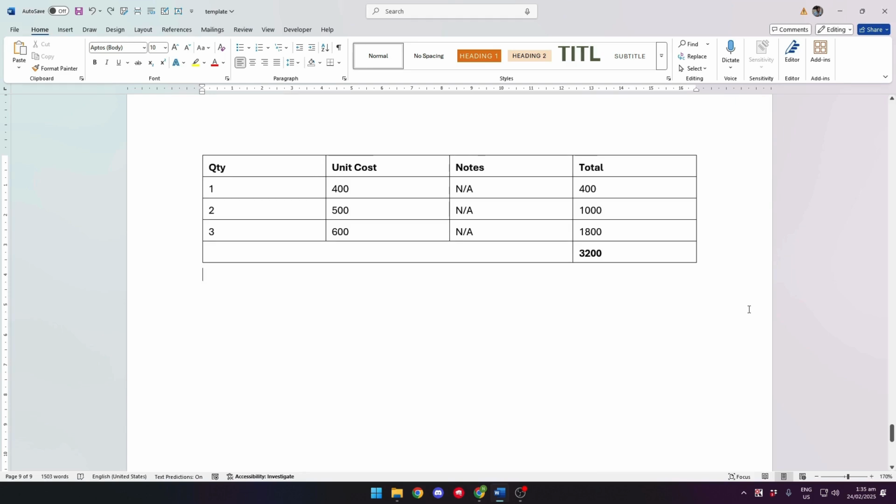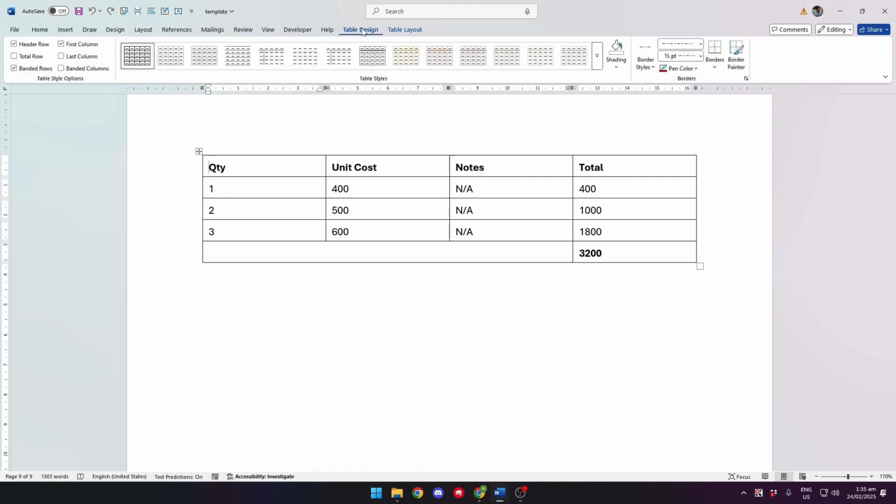Now let's say that we want to change the background color of this table. What we can do is click on the table, and that will open up two new tabs right here at the top. Now click on Table Design, and right here, you can see the shading option, and that will allow you to change specific parts of each cell to change the color.